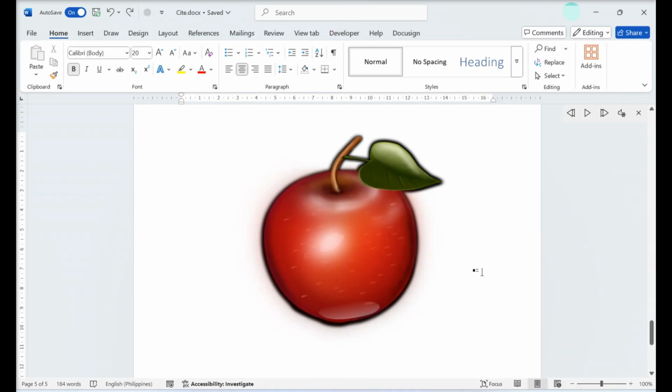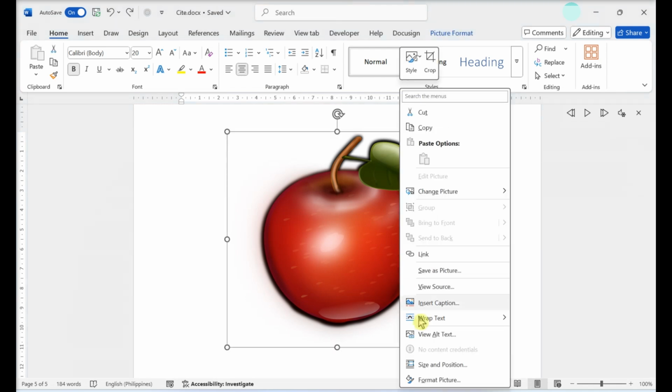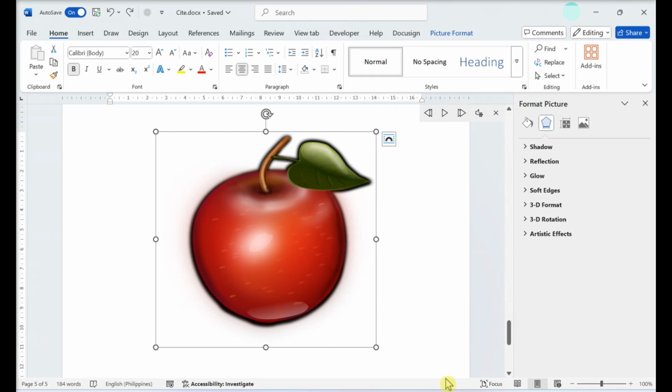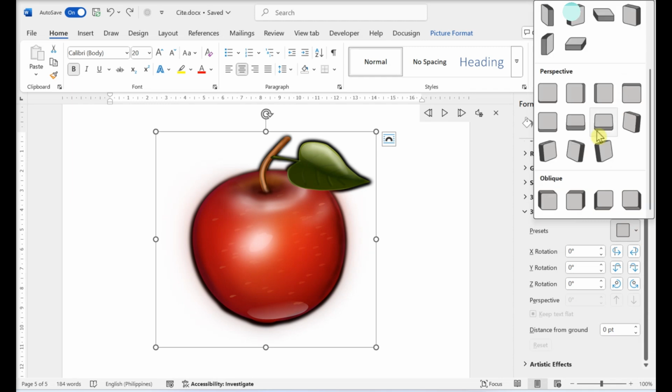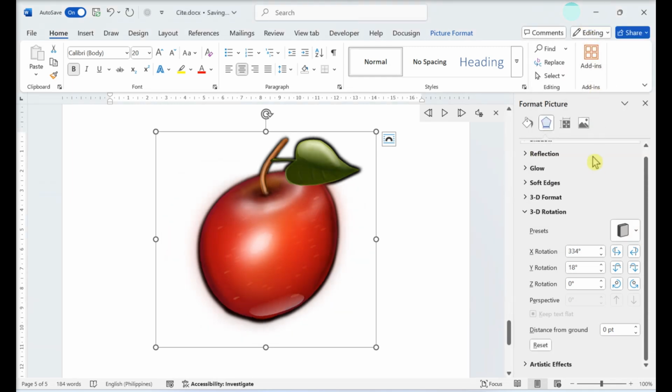3D Rotation, Word 2007 and up. Right-click on the image and select Format Picture. You will see a new panel open up either on the right side of the window or on the top of the window. Select 3D Rotation. Select a preset. Manually enter in the degrees.